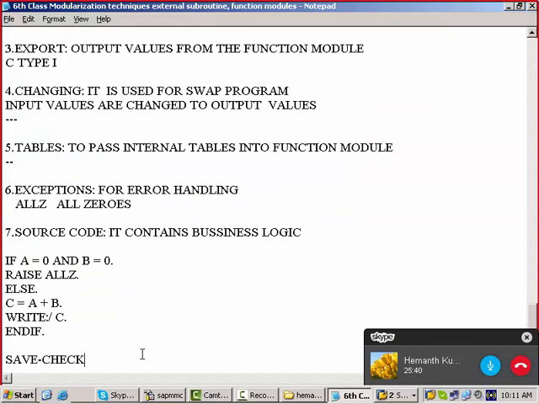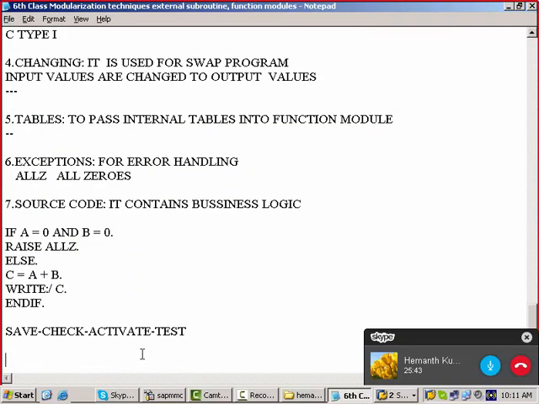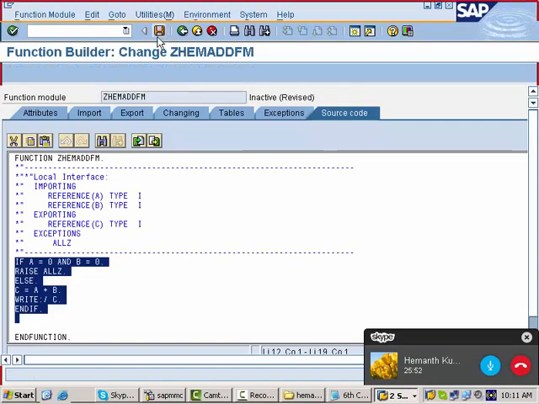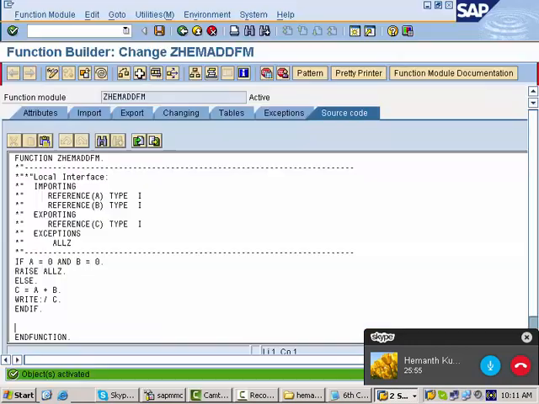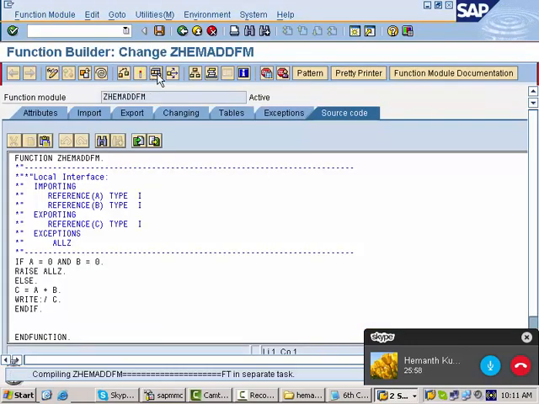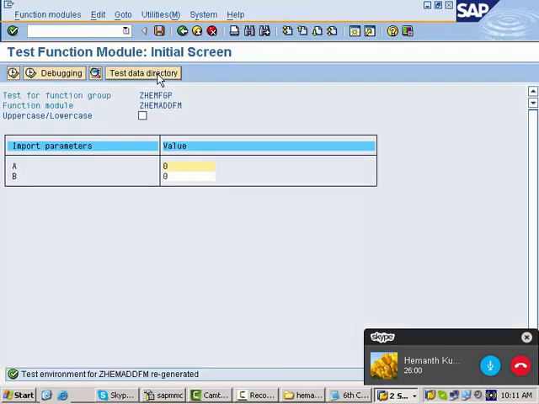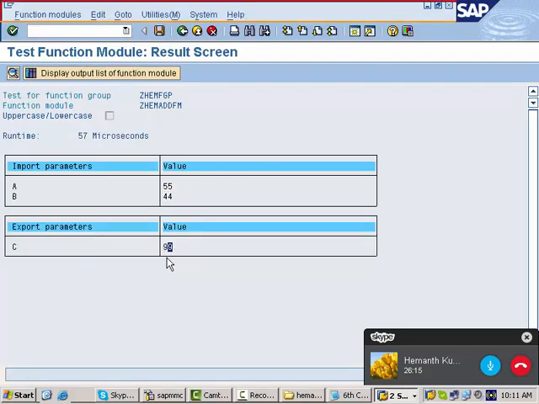Save, check, activate and execute this logic now. It will execute here itself. You need not write a driver program, it will execute here. That is the advantage of a function module. Directly you can see the result. In subroutines we cannot see the result like this. I have to write a driver program compulsorily. So I am adding these two numbers, say execute, it will show 99. Debugging option is also available here. At a later stage we will learn debugging.